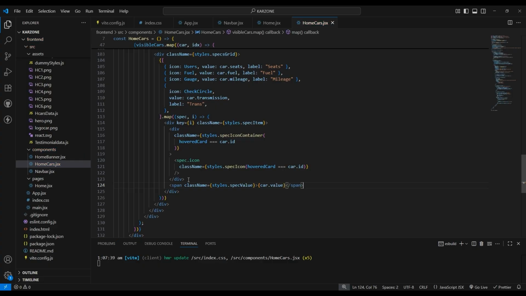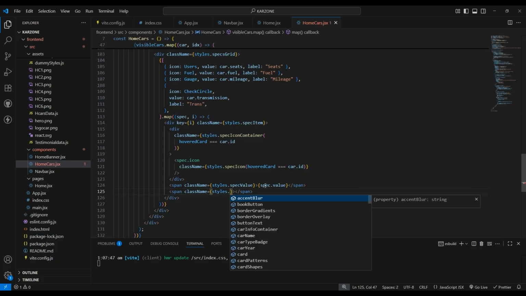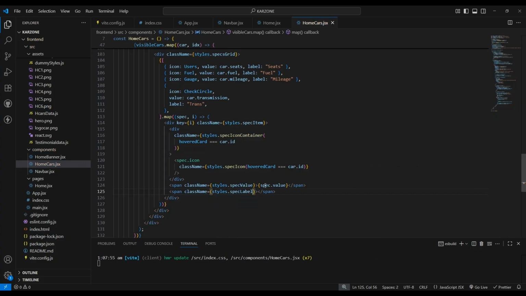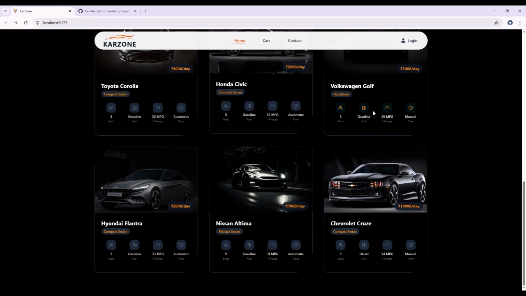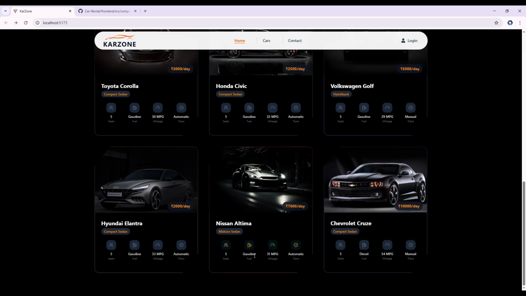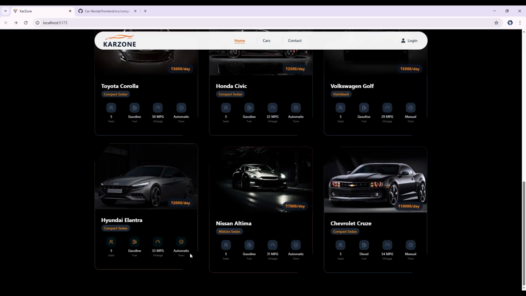Now change this card to special or specification dot value. Then after this, another span tag, give class name. It will be styles dot specification label, and let's type here specification dot label will be passed here. Now on your UI, you can see the specifications and the label are present here for each.